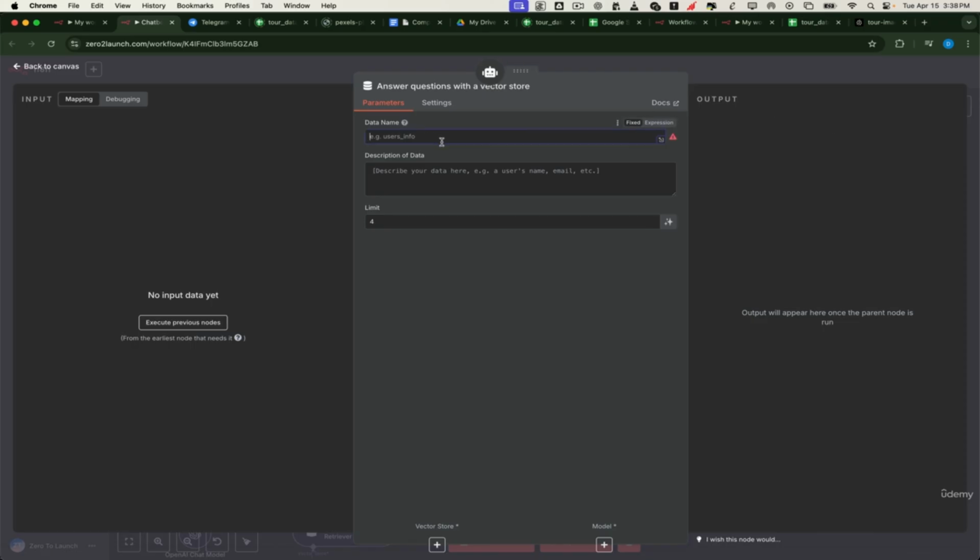Give it a clear name, like Tor Data Assistant, and in the data description field, add a summary of what this data is like. This index contains Tor package data, including ratings, destinations, and image URLs. This helps the LLM better understand the context of the answers it's generating.